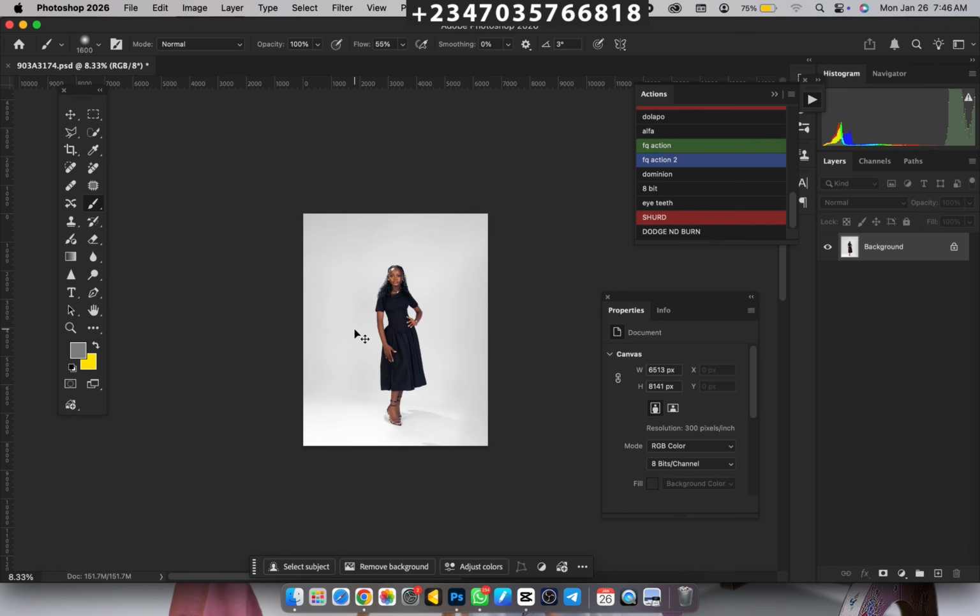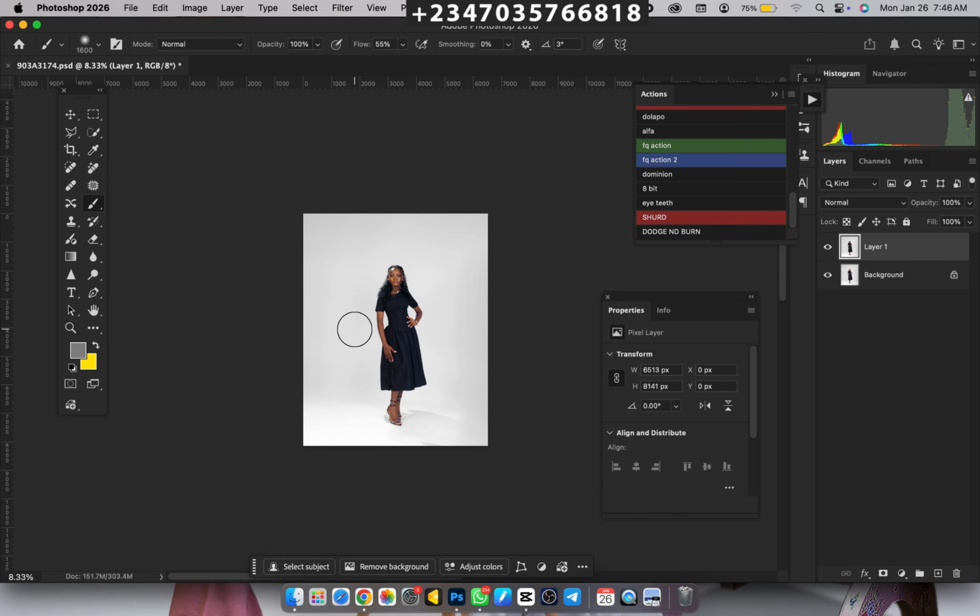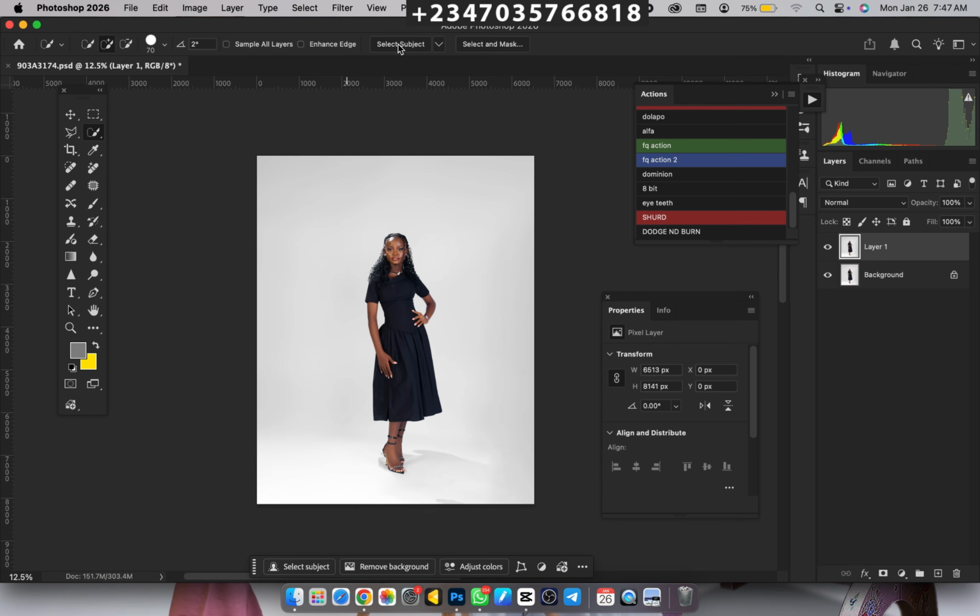First thing you need to do is to duplicate your background layer by clicking on Ctrl J. If you're using a MacBook, click on Command J. So the next thing you need to do right now is to click on your quick selection tool or whatever tool you know how to make use of to select your subject. So I'll click on quick selection tool and click on select subject. I just have to wait for it to load up.